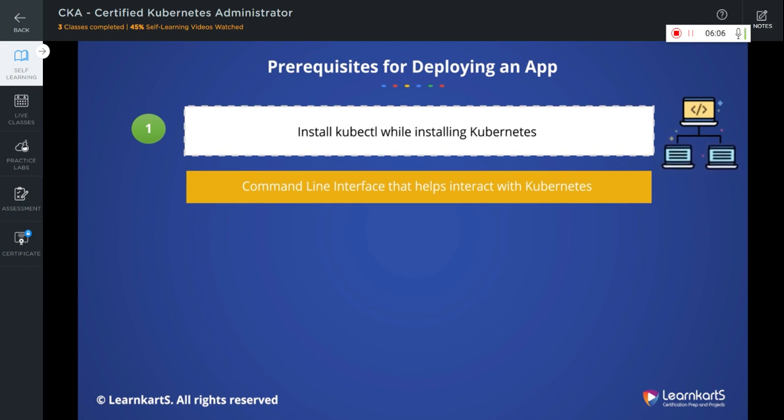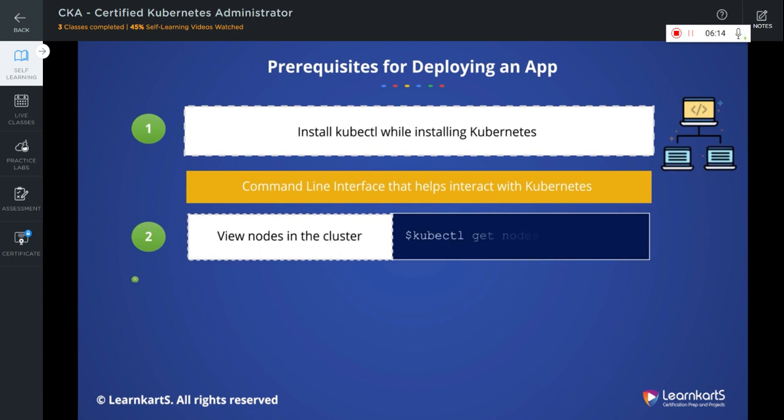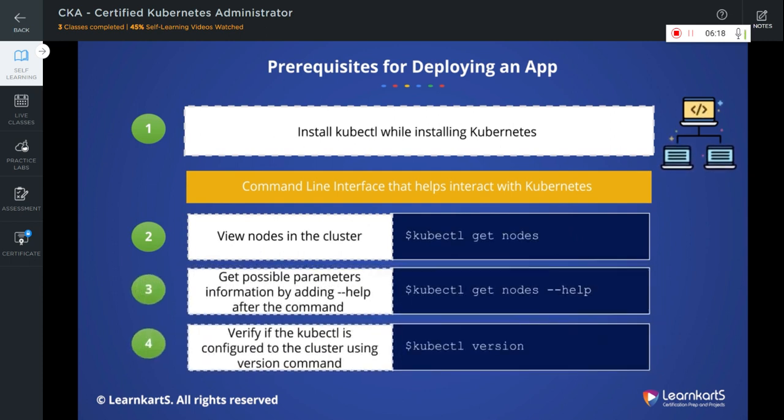So if you install kubectl and connect to the Kubernetes cluster you want to work on, you can get information about the nodes, and you can read the version, etc. You can also get quite a lot of inline help, which is pretty helpful in terms of figuring things out.